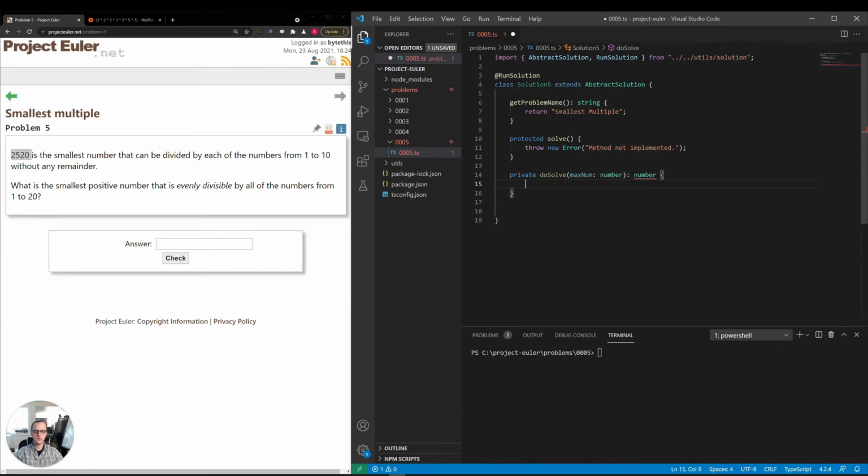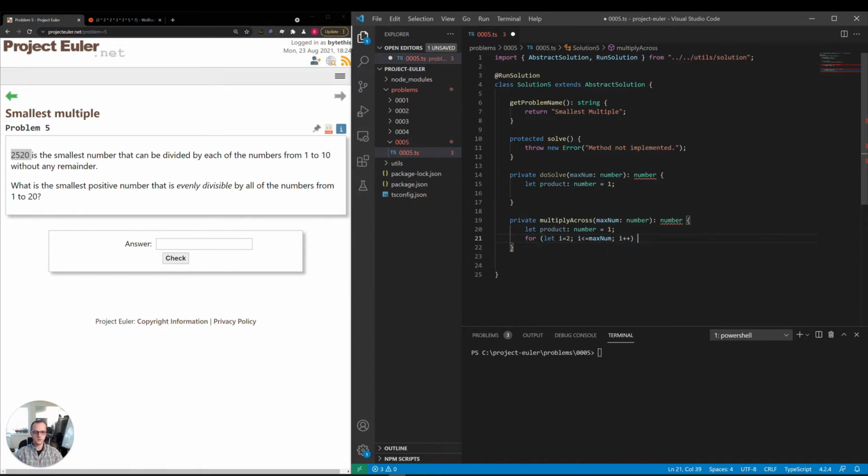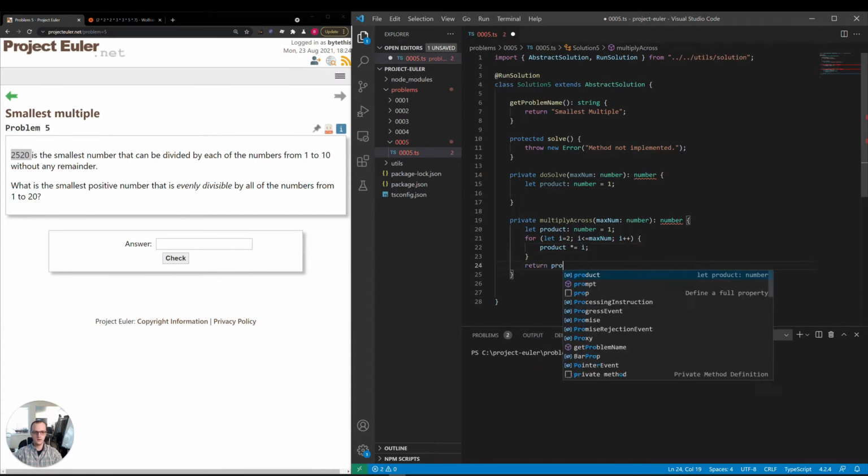Okay, so the first thing we do is multiply the numbers together. I'm going to set a product to 1. I'm going to make this in a separate method, just to make things a little bit cleaner. So the product will start with 1, we'll loop for let i equals 2. No point in starting at 1 because anything times 1 is that same number, so we'll just start at 2. i is less than or equal to max num, i plus plus, we'll just multiply that into the product and return that product.